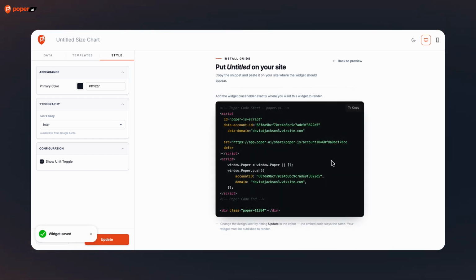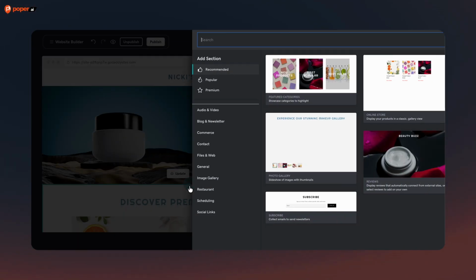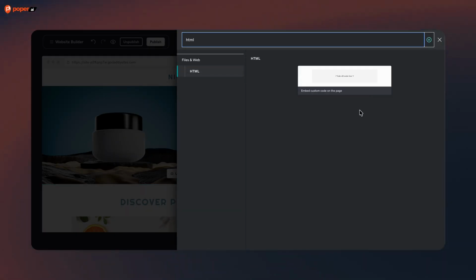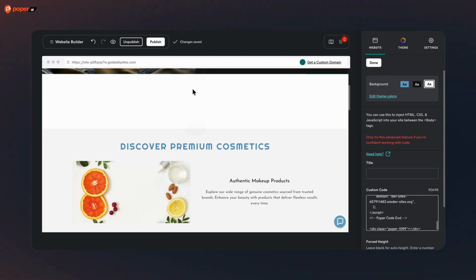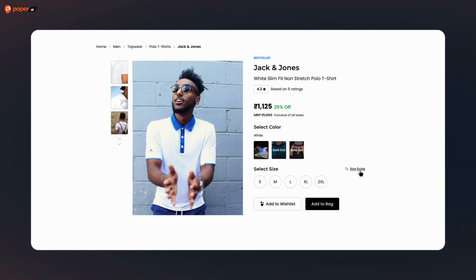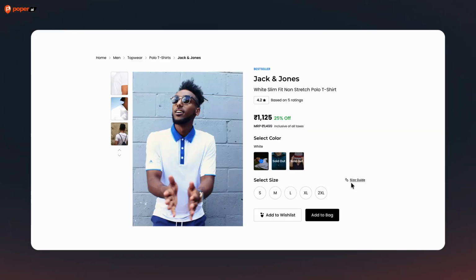After that, the installation code will appear. Copy the code and go to your GoDaddy site editor. Now add an embed HTML from sections, paste your installation code inside it, and publish your website. Once your website is live, refresh the page and your widget will appear successfully.